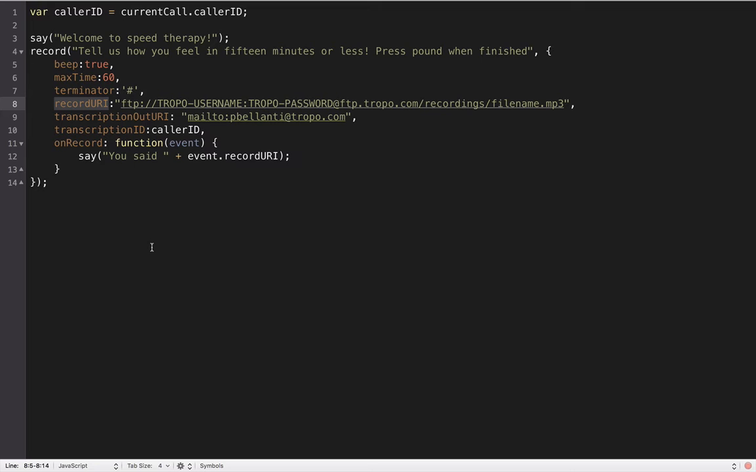In this case, I'm FTPing it directly to my Tropo hosted account. Now, Tropo will not keep recordings generally longer than a couple weeks, so it's probably best if you're going to be doing this on a larger scale besides testing to send it to an outside web server. Then you could store those securely and conveniently. But for testing purposes, you could certainly use your Tropo account and just FTP the recordings right there. And then after the recording is finished, we'll play back the recording to the caller. Let's see how it works out.